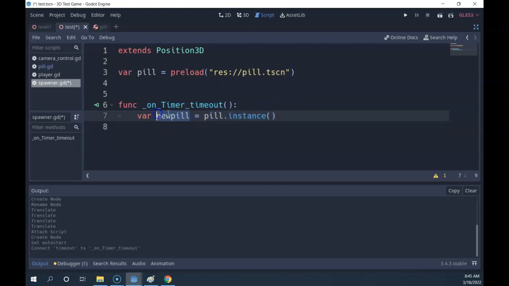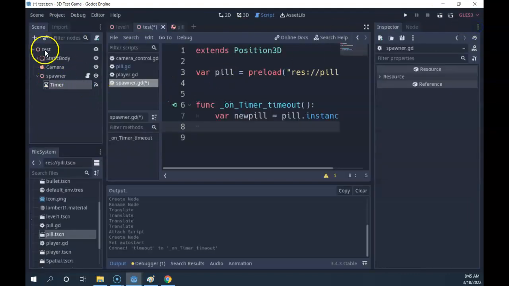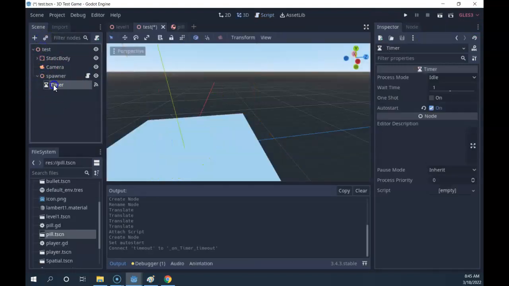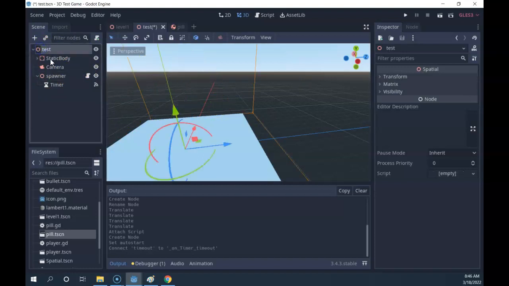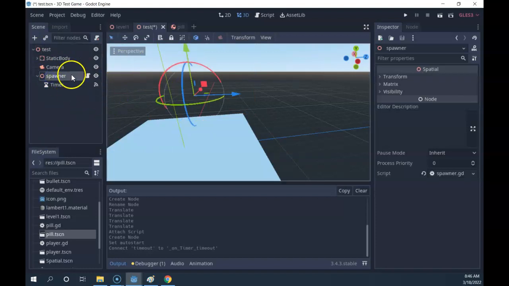So now I have a way of tracking that pill that I've just made, and I can refer to it in the next line of code. Just creating the pill doesn't actually put it into my game. The only way to put something into your game is to add it to this tree, and we've got to figure out where we want to add it. In this case, the spawner's just sitting there, so there's no problem just adding it to spawner and having it do something. Later on, you may want to add it to the test or add it to another node in your tree here, but in this case, I can just add it as a child of spawner.